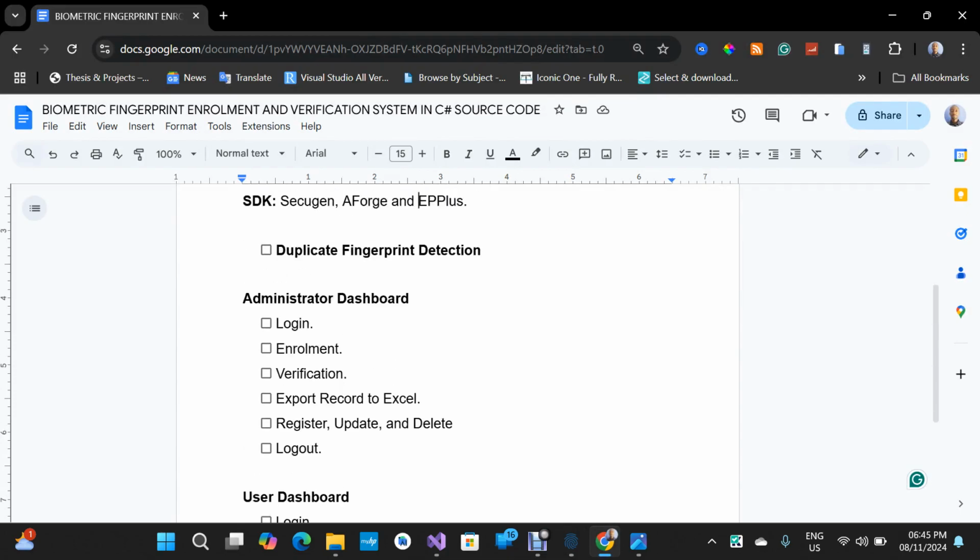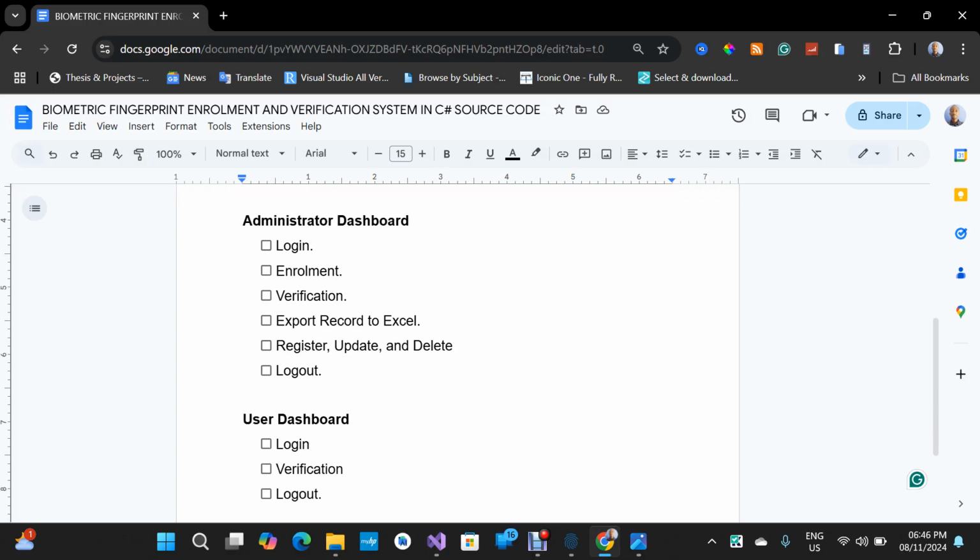Okay, so don't worry, you need to know some of these details about this project, so that it will help you before I show you how to run this project from scratch. Okay, so the administrator dashboard, which I'm currently in right now, we have the login, the enrollment, the verification, and the export to Excel, which I've shown you. I've shown you the enrollment, I've shown you the verification. Of course, later we are also going to log in to see how it looks. Okay, so you can register, you can update, you can delete.